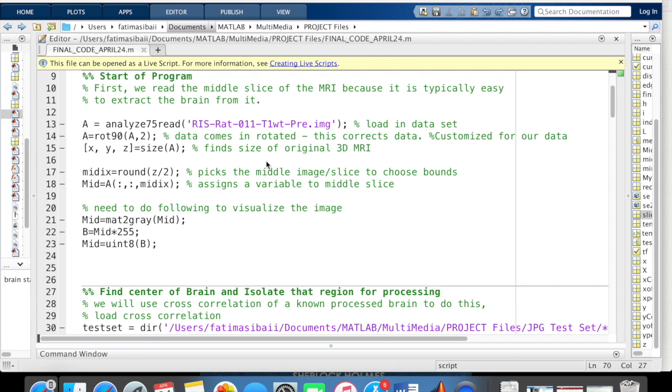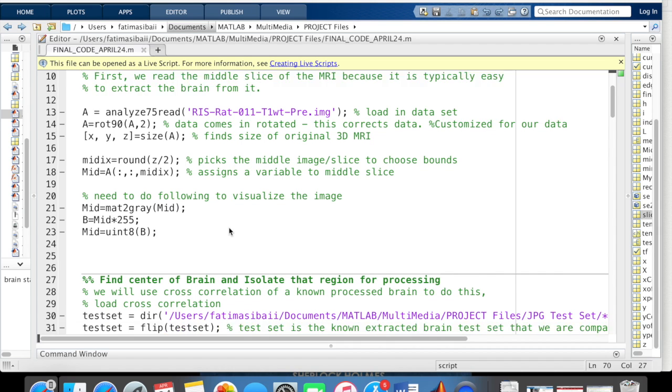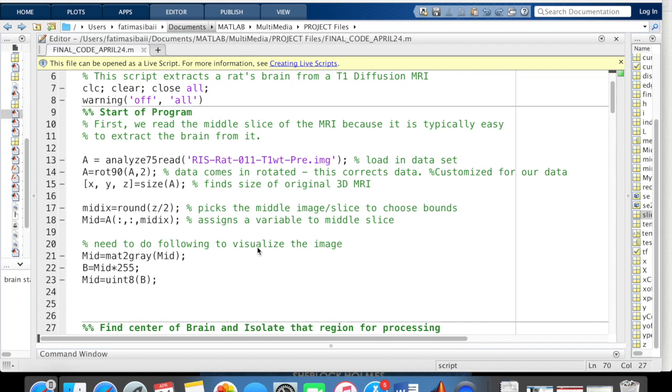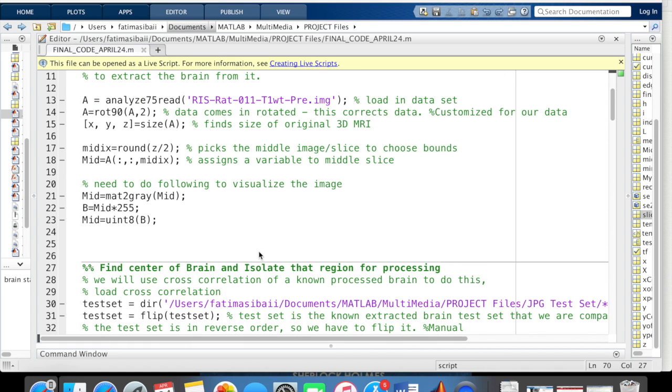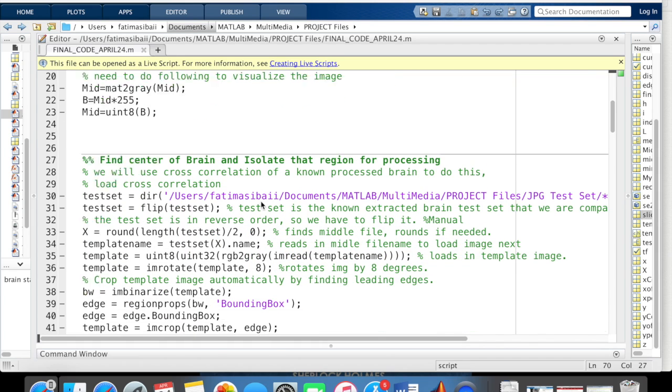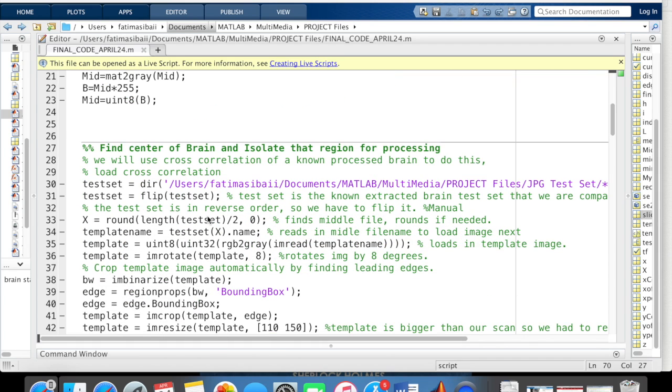To talk about extracting a brain from an MRI scan of a rat's head. So in our code, we started by downloading the middle slice only of the scan because it's usually very easy to analyze and the brain is usually very prominent in that slice. We also downloaded the middle slice of an already extracted brain that we found on the net.